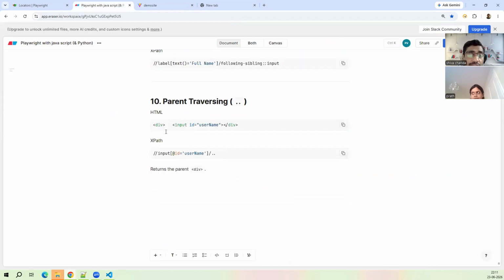And another one is parent traversing. Parent traversing is also there. For example, this is the parent and this is the child, right? For this we can write input of ID is equal to username and it returns the parent div. It means if you want to find the parent from the child, this is one sample.